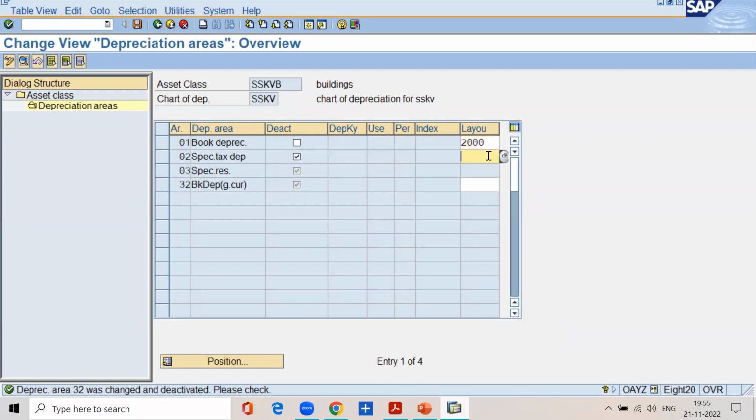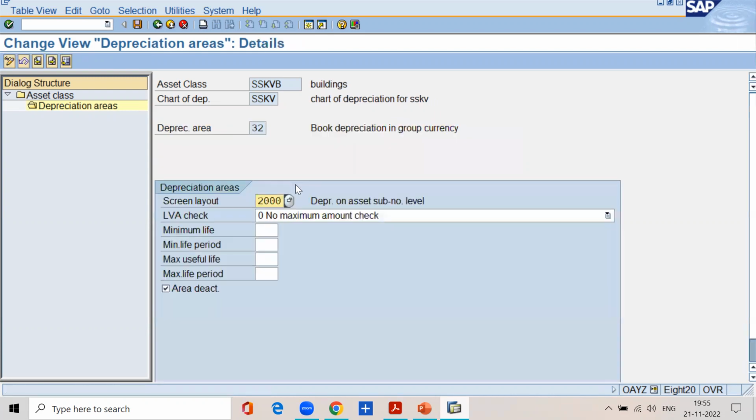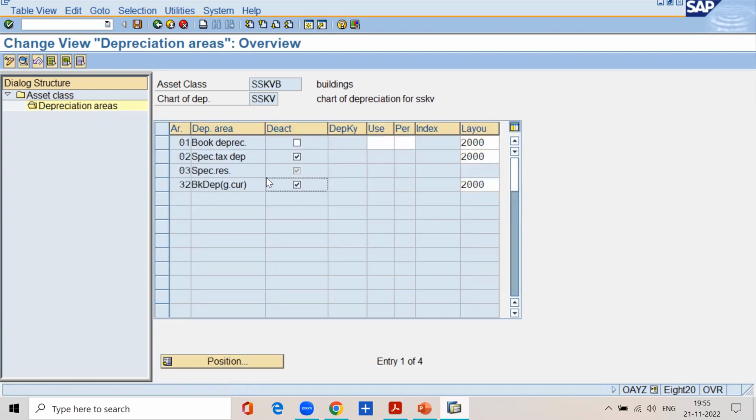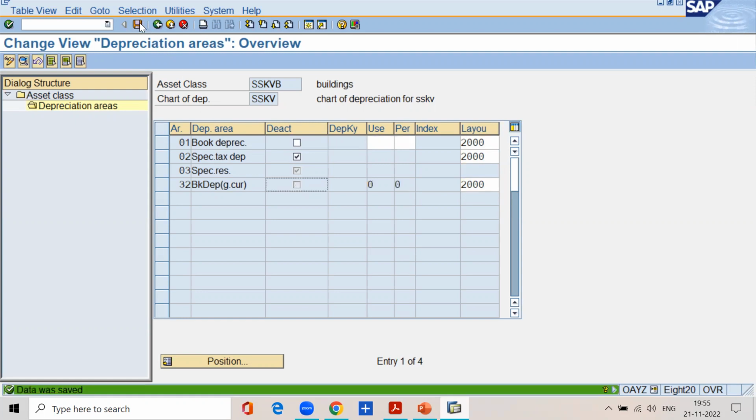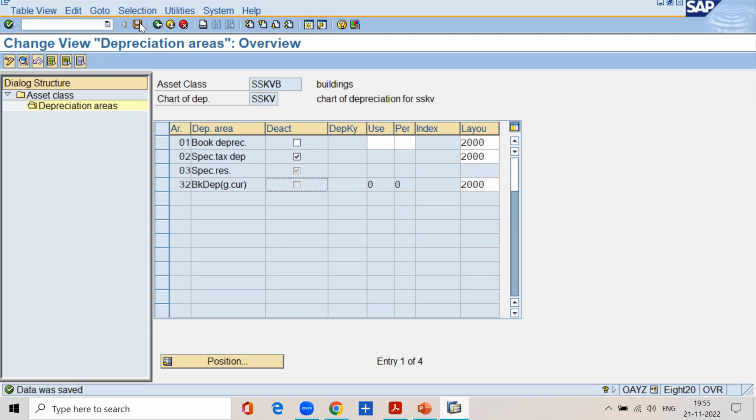Layout is 2000 for other lines. Look at the scheme. Here, book depreciation group currency is grayed out, right? When you click on save, it becomes ready for input, right? Why? I will tell you. So click on save, then deselect deactivation checkbox for book depreciation group currency. Click on save.